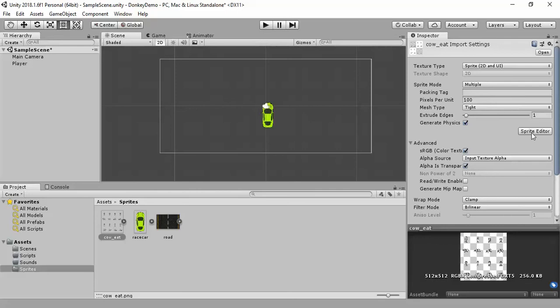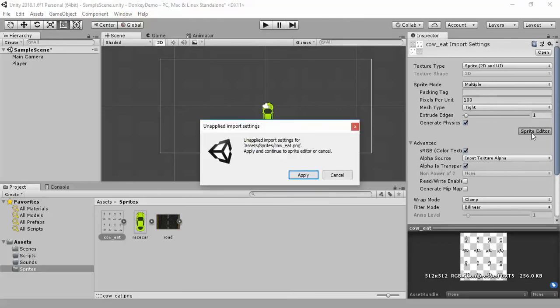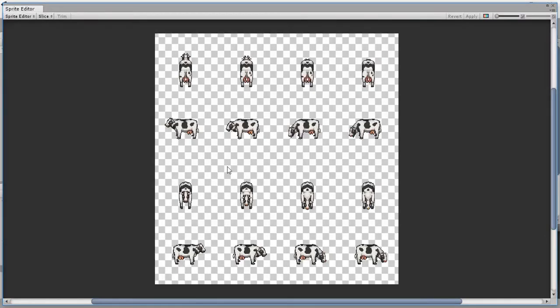And Unity has an editor that can do that for us, just like Game Maker did. Like back in Space Invaders, we had a big sprite sheet and we chopped it up into little pieces. Unity has the same thing. So let's open up the sprite editor here and click apply. And there are the frames for our cow.